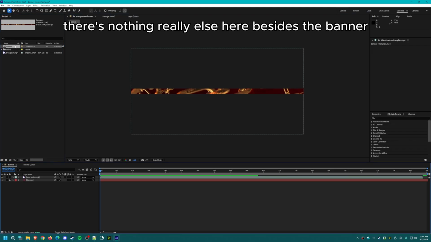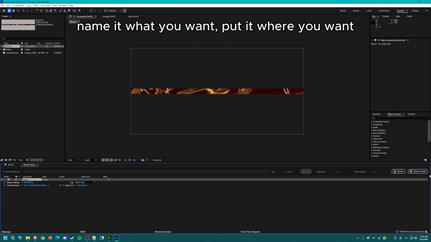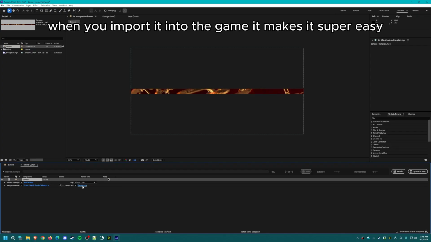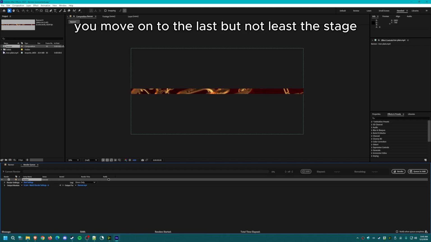There's nothing really else here besides the banner, so just File, Export, Render Queue, name it what you want, put it where you want. I personally keep everything named the same because when you import it into the game, it makes it super easy. So now, once you're done with your banner, you move on to the last but not least, the stage.